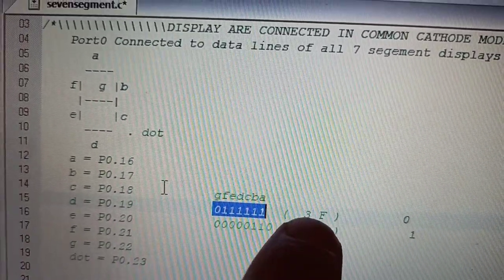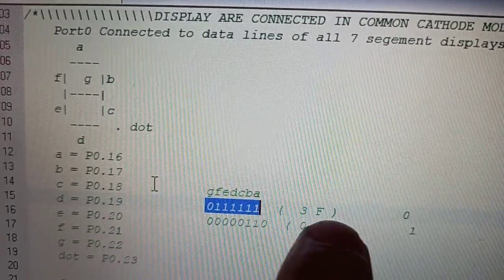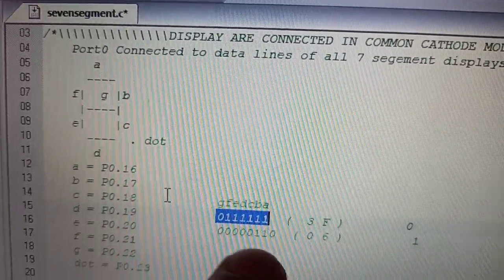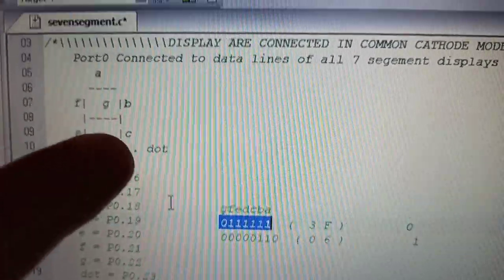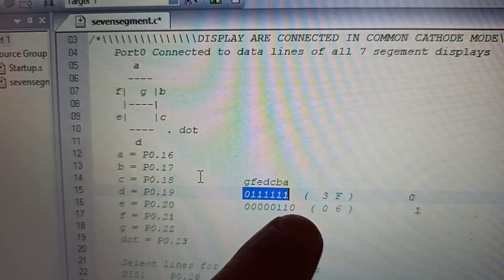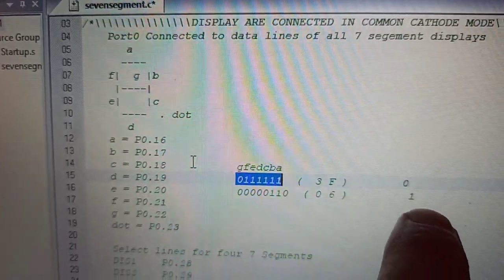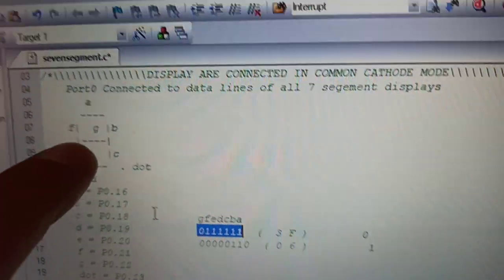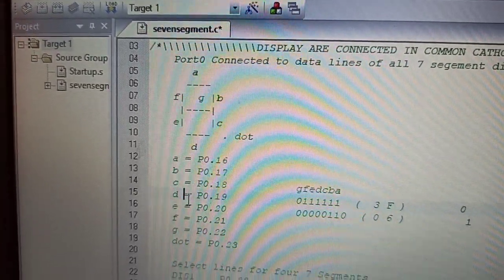The value of this is 3: 0, 1, 1, 1 is 3, then 1, 1, 1, 1 is F. So 3F is for 0. Similarly for 1, you consider either BC or FE. If you consider BC, B and C are 1, 1, the rest all are 0. So 06 is the value for displaying 1. Similarly for 2, 3, 4, those values you first have to calculate.